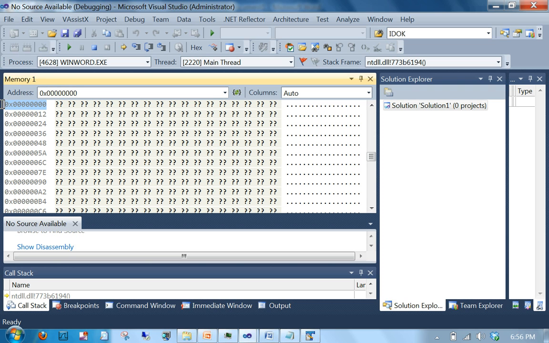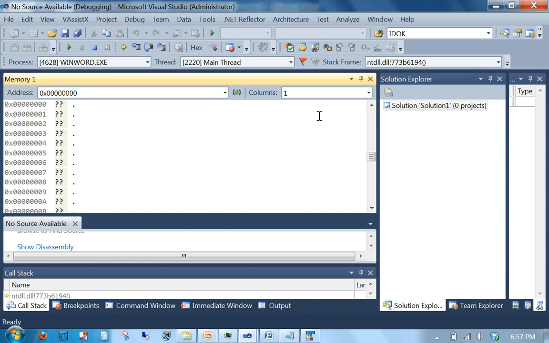So this is my starting address, and my ending address is 8F. So my address range is from 80 to 8FF, which is nothing but 4 GB. So I'm going to select here one byte at a time, starting from 0, 1, 2, 3, 4. So those are my addresses.